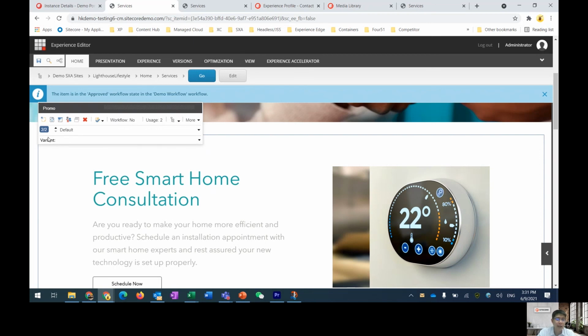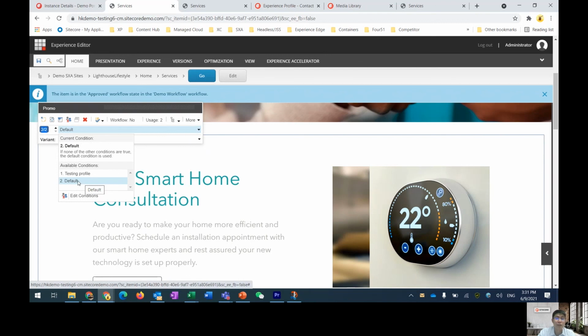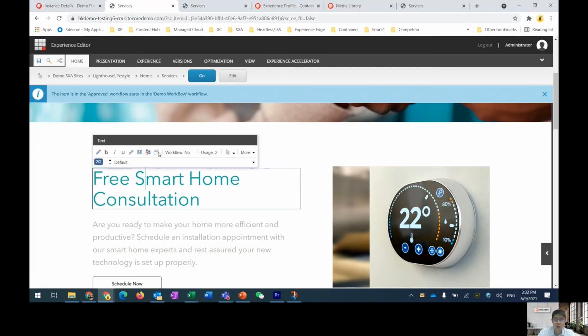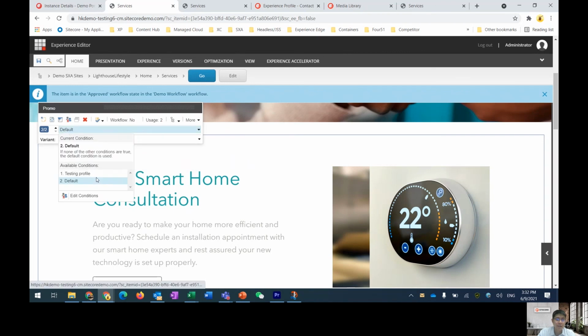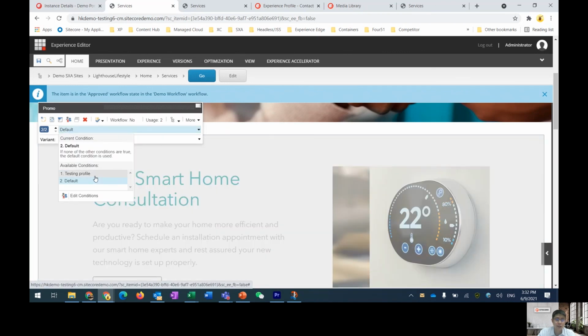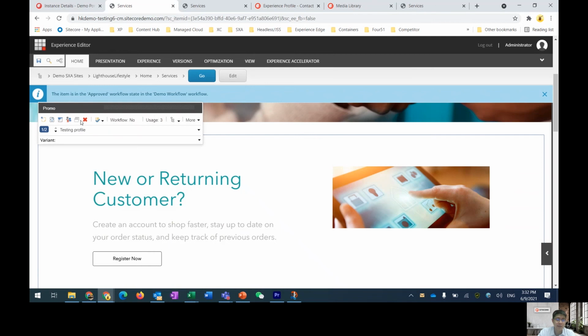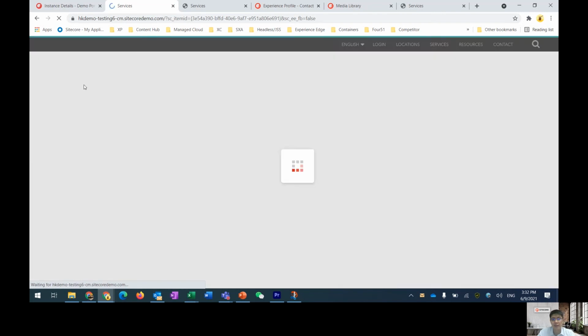Once I have clicked OK, you can see that the number has changed to 2. For the default value, if no one hits the condition, it will just show the default message. However, if someone hits the condition, which is the testing profile, it will display another message. Once I complete this, I can click save and then publish the item.